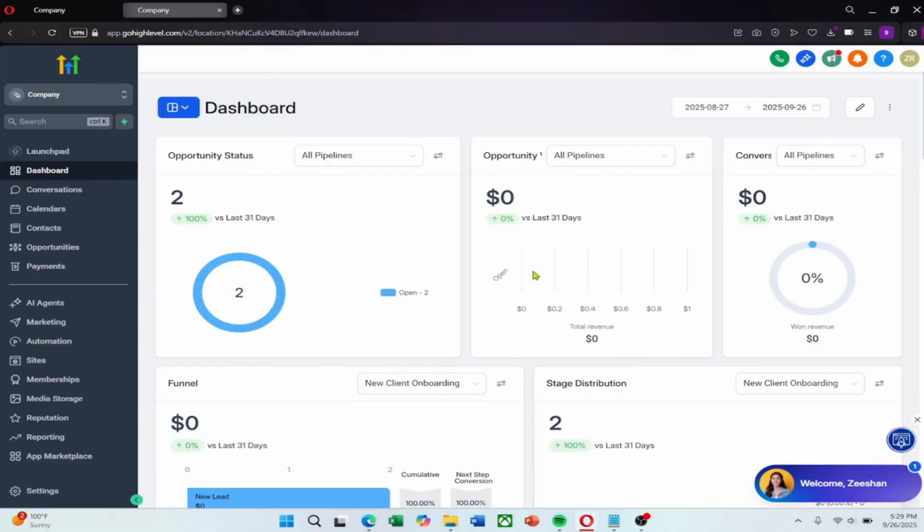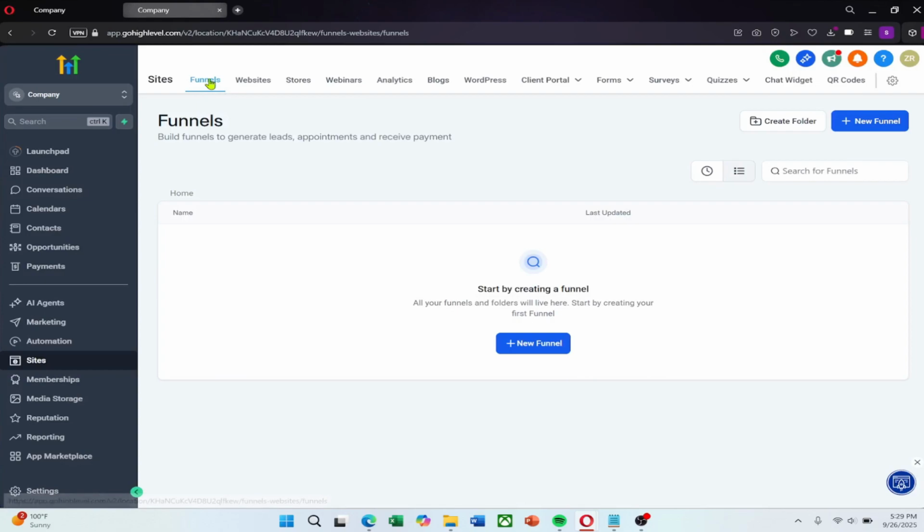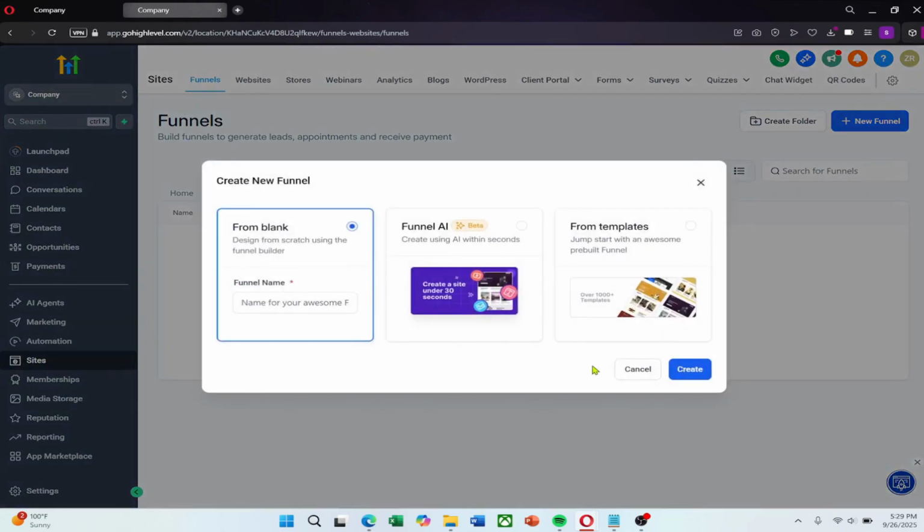A basic funnel usually includes 3 parts: a landing page, a form, and a thank you page. Let's set it up. Start by logging into your GoHighLevel account and opening the Funnels and Websites section from the left-hand menu. Click on Funnels and then select New Funnel. Give your funnel a name and save it. This creates the funnel framework where you'll add your pages.